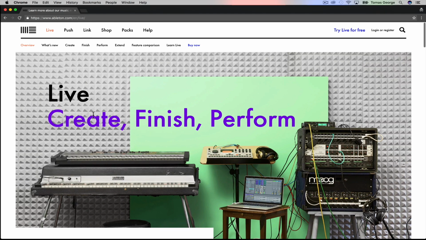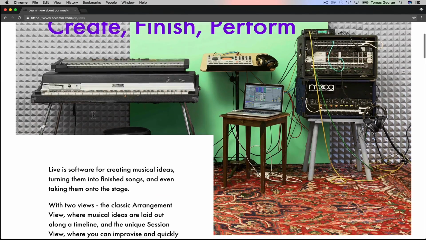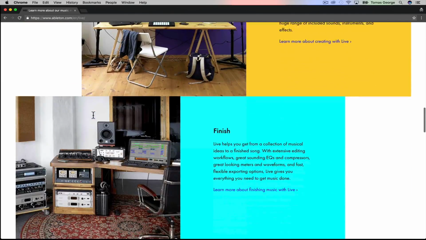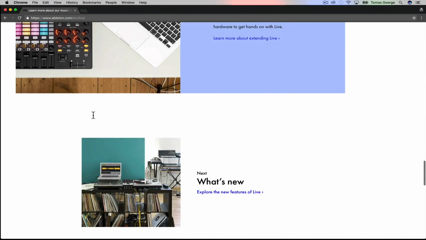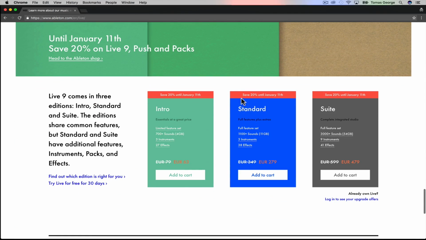But this is just really going to tell you the different types of Ableton, because it's not just one Ableton Live, we have several different versions. So the version that I use is called Ableton Suite. And here it's currently €479. It might seem like quite a lot of money really, but the amount of stuff you can do is really, really great. We do have a lot more sounds, instruments and effects than the standard or even the intro version.